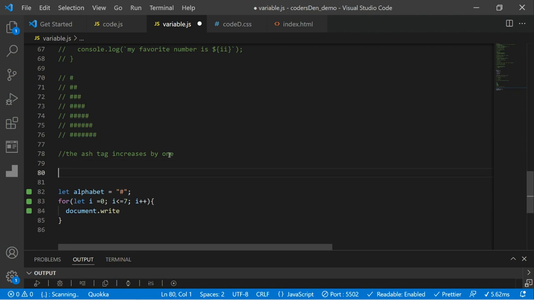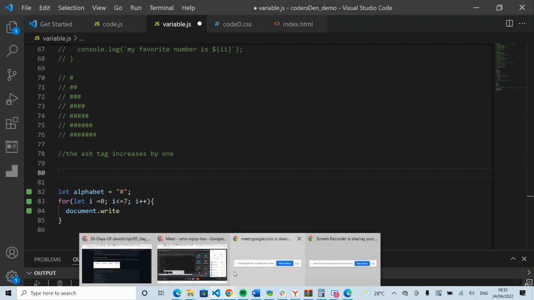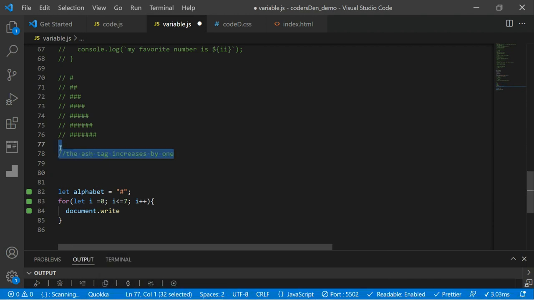Okay, sure. The first person, Miss, I forgot her name, her name starts with B, has said that the hashtag increases by one. That's what she notices here. So now, how can we make the hashtag increase by one every time? You have already tried. You created a variable with an assigned value of hashtag, a string. I want to be increasing this data that is inside this variable by one every time. What is the logic to do that? Anybody can jump in.